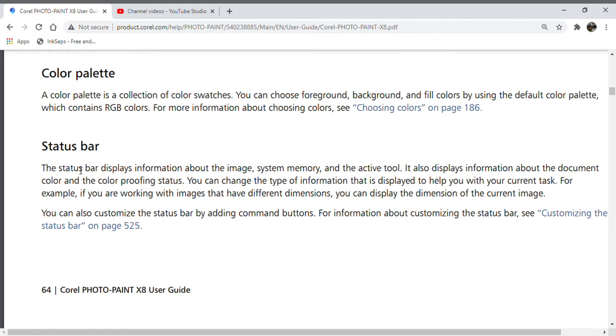Status bar. The status bar displays information about the image, system memory, and the active tool. I think you would find that on the bottom of Corel Photo Paint, below the image.